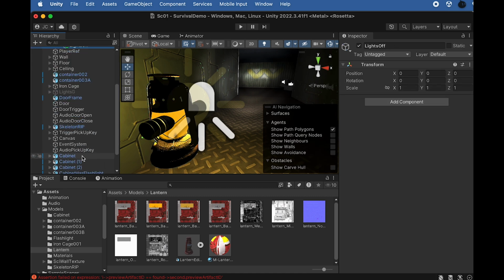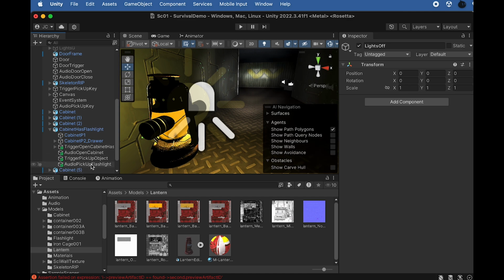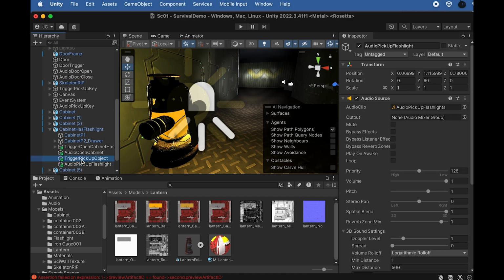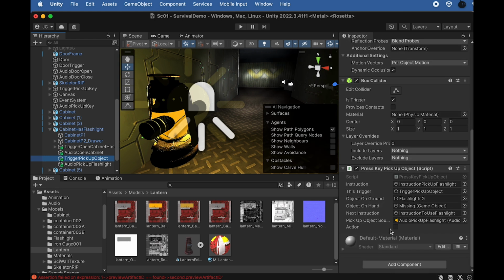So now you know what I'm going to do next. I will go to the cabinet that has the flashlights, go to its trigger pickup object. Flashlights, object on hand. Okay, so we will have to replace the object on hand.